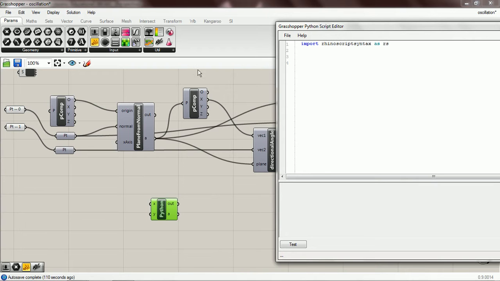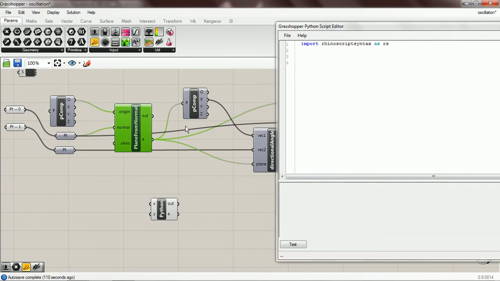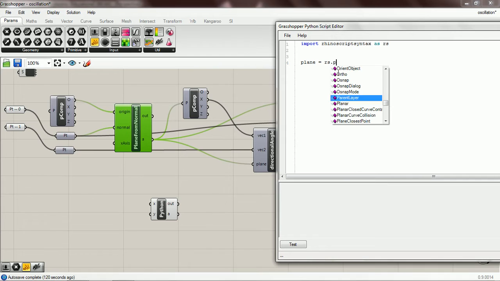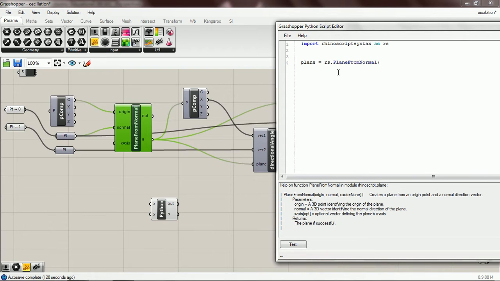So our first method is plane from normal, and so we get a plane and rs.plane from normal, and we're passing in only the origin and the normal. So the origin is the world origin, so we're doing 0, 0, 0, and then the normal is going to be vector 1. We are not passing in an x-axis.